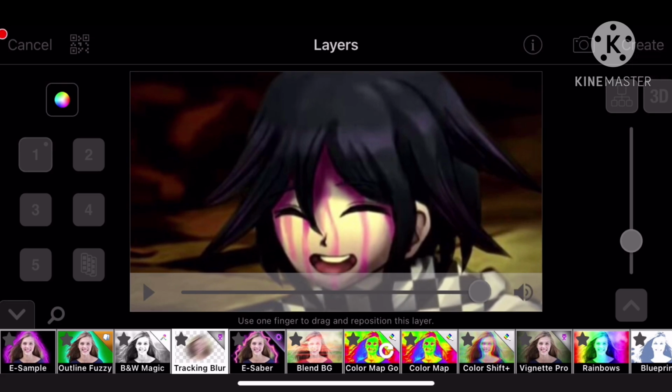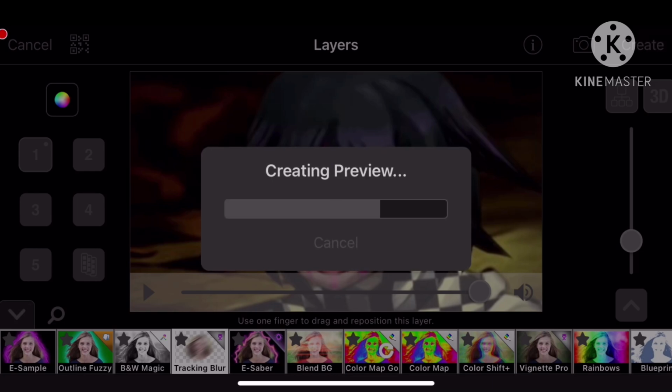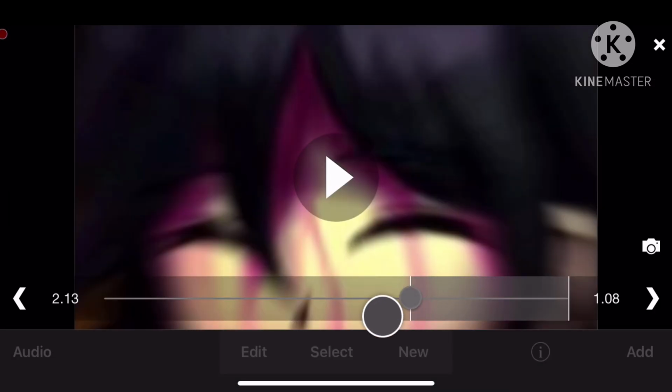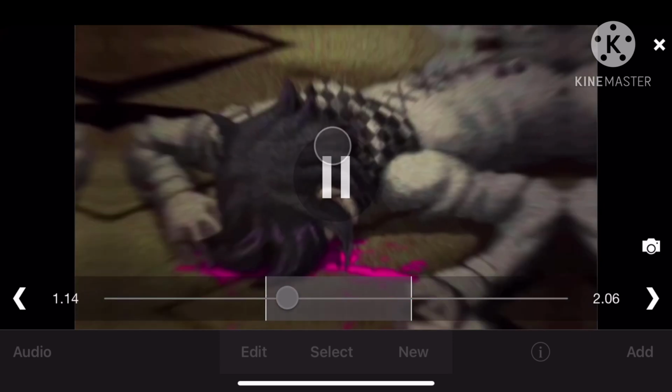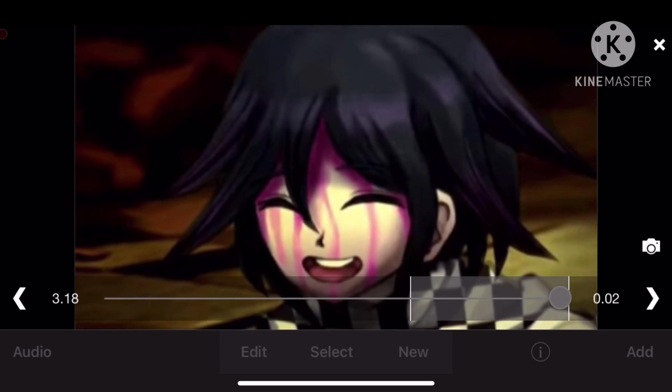And that's how it should look for now. It doesn't look like a fake zoom yet, but you might want to watch over your edit to make sure it's smooth.